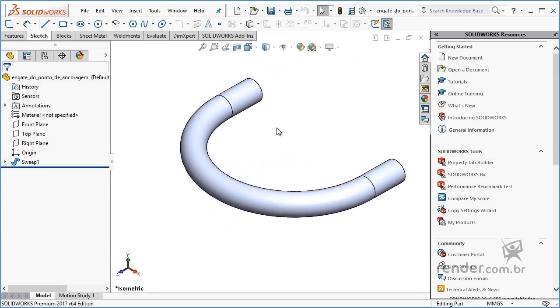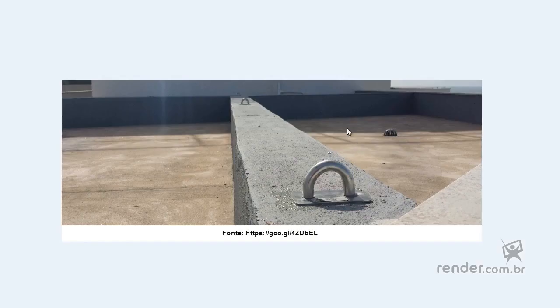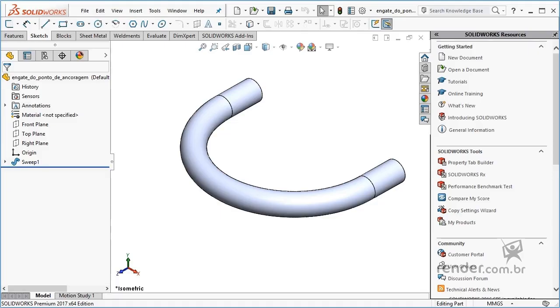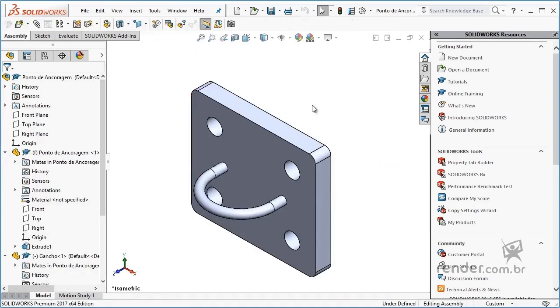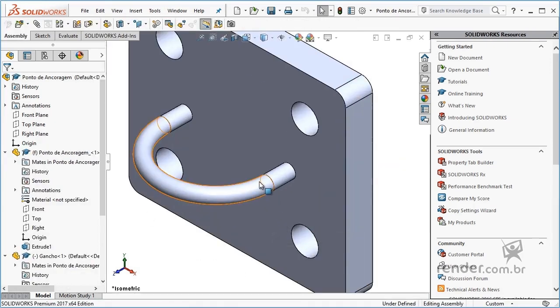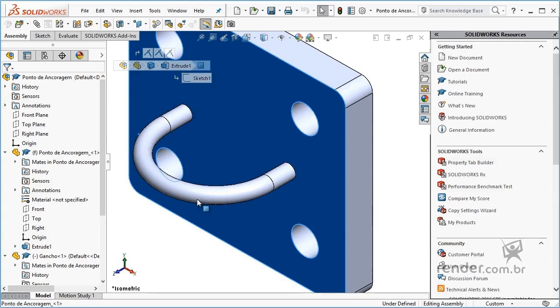An anchor point is a device fixed in buildings to allow access to firefighters and the exit of people in emergency cases. It is a safety item and its requirements are controlled by standard, which we will not focus on here. We will perform the analysis for the coupling of the anchor point, which is usually welded to the base.